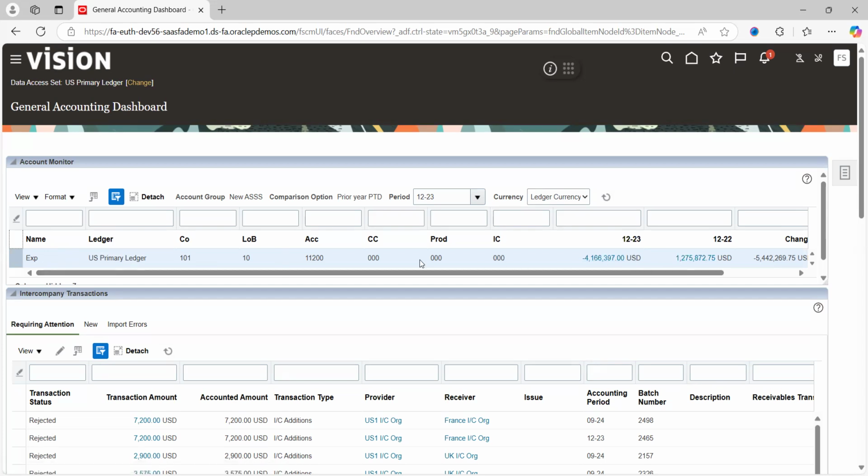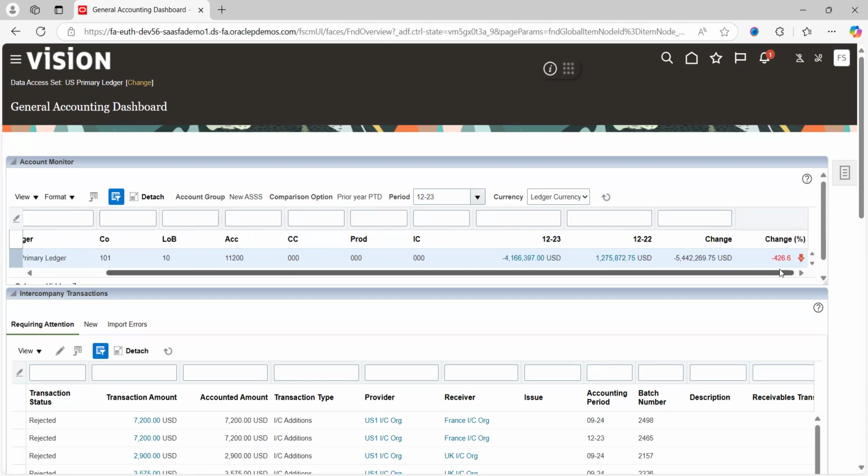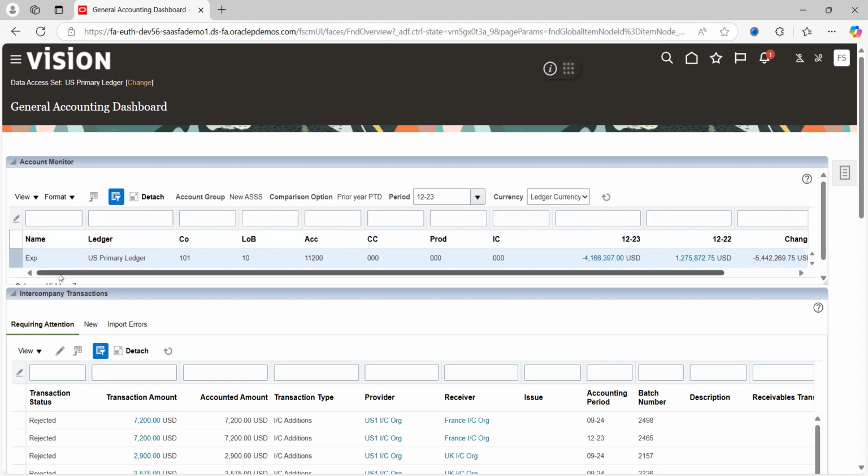For this particular account, this is the total balance for last year and current year, I mean December 2022 and December 2023. So what is the difference? What is the change here? We can see minus 426.6% has decreased comparing last year to the current year. Likewise, we can monitor the account groups.